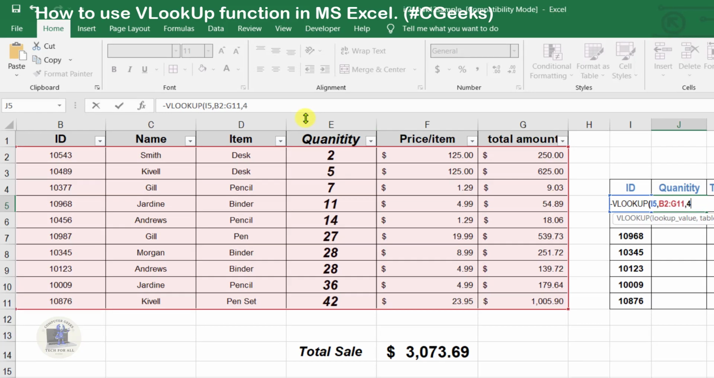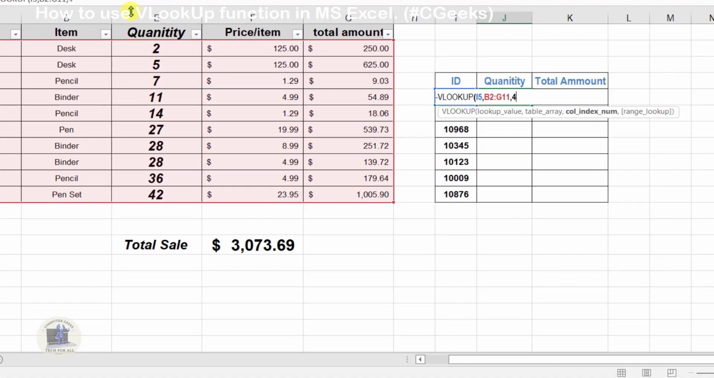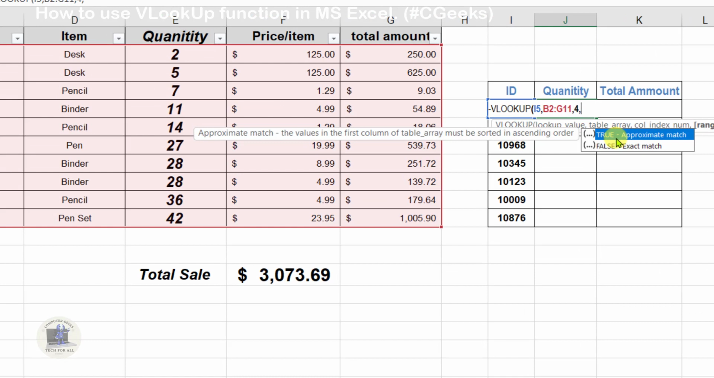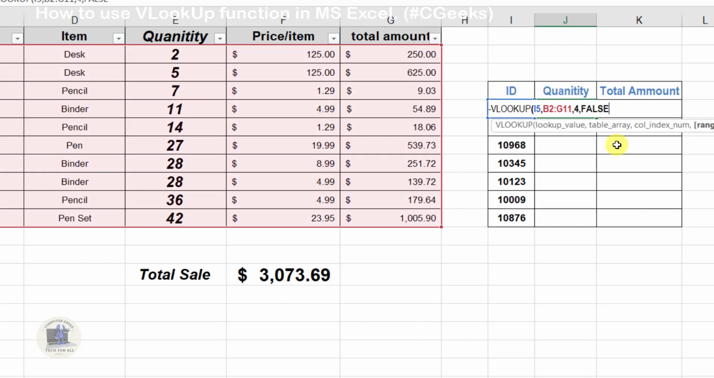Simply type the index here, 4, then comma. Then two options: true for approximate matching or false for exact matching. I will select false for exact match. I want an exact match of this ID. Then close the bracket and hit enter. 5. So 10489 has a sale quantity of 5.